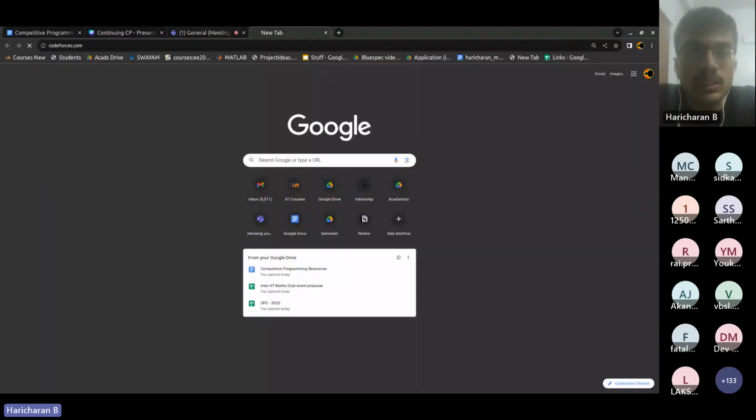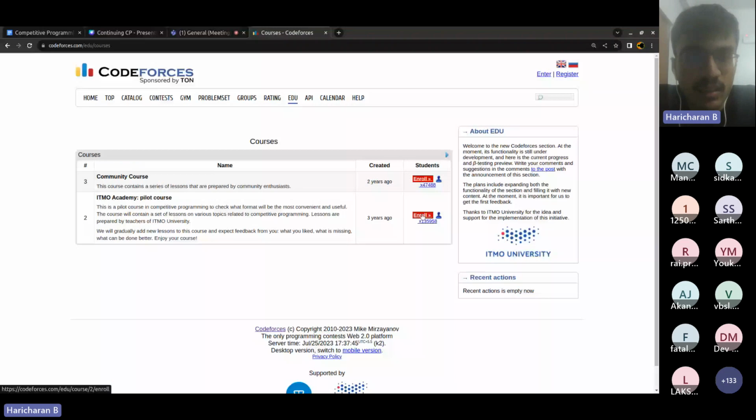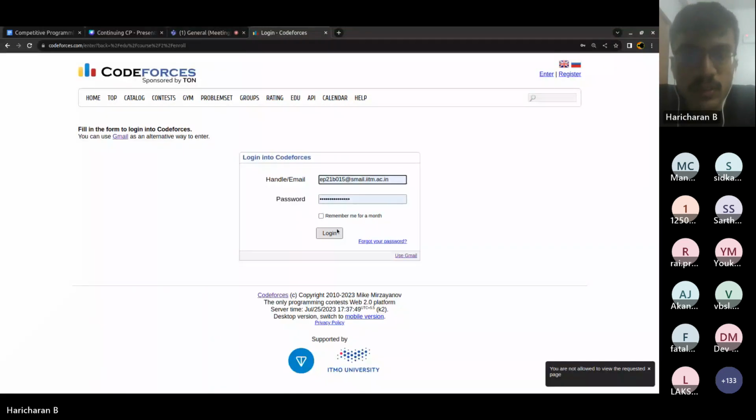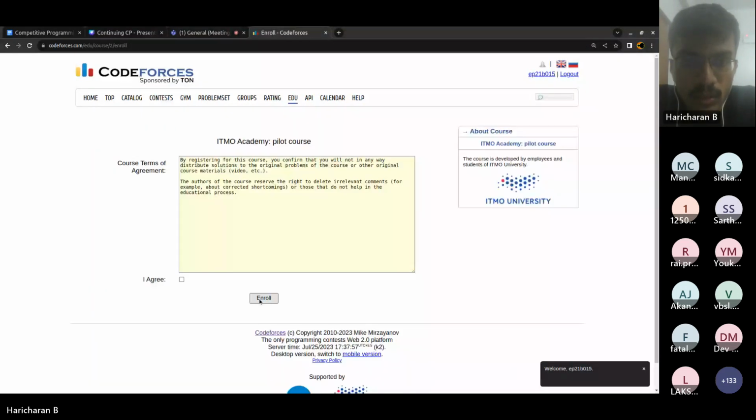If you go to the Codeforces website, you can see something called Codeforces Edu here. Codeforces Edu essentially has a bit more. One second, I will sign in. Give me a minute.